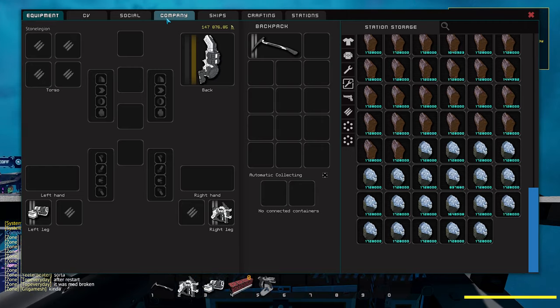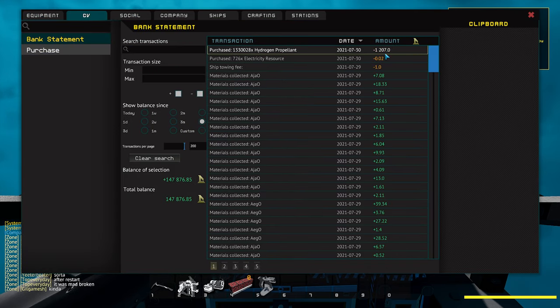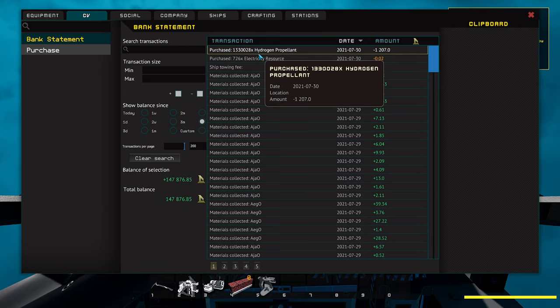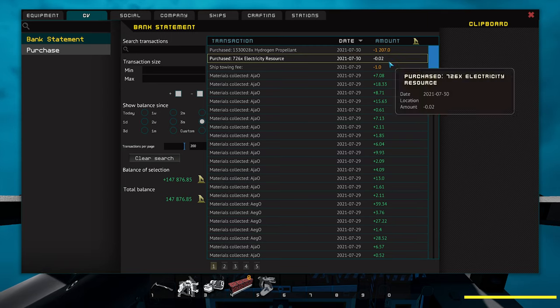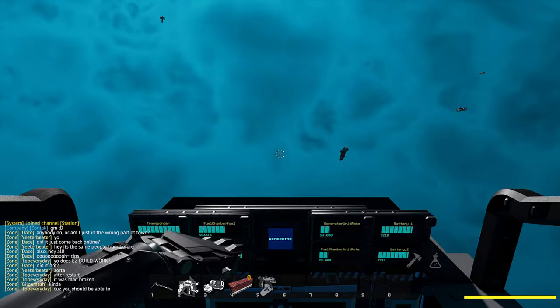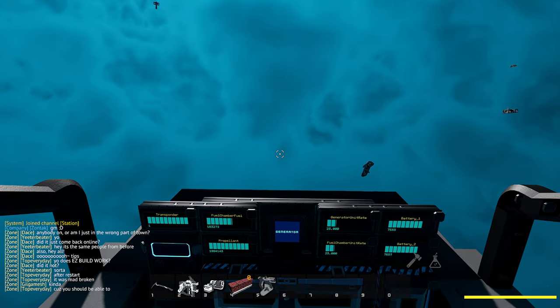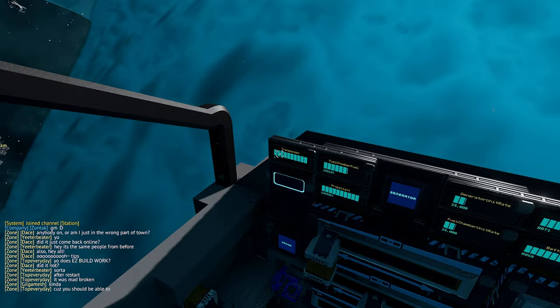And if you don't know about your wallet, you can just go and open your inventory with I. Go to CV. And then you can actually see the charges here. So hydrogen propellant here, that cost me 1,207 credits, which was nothing. Pennies, obviously. And the electricity to fill up the little bit of battery there cost me 0.02, which was also a tiny joke, basically. So anyways, I hope that video was helpful to refill your ship's propellant.